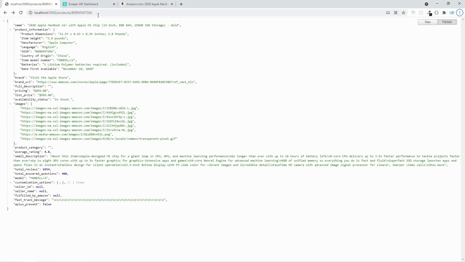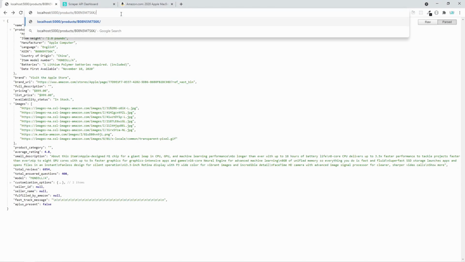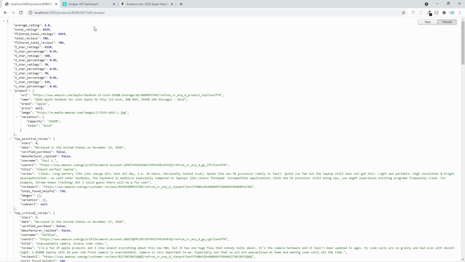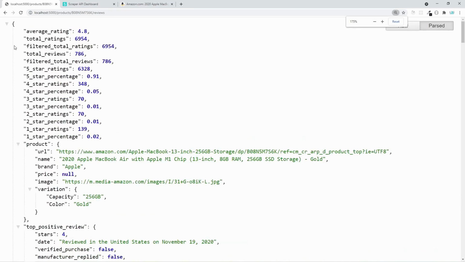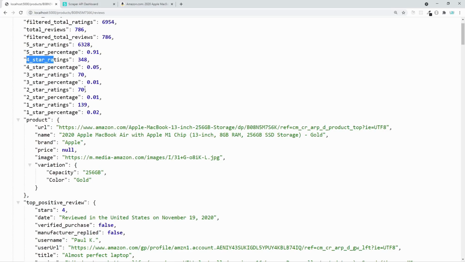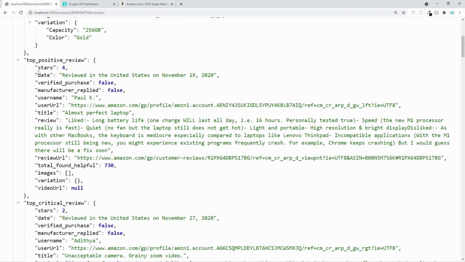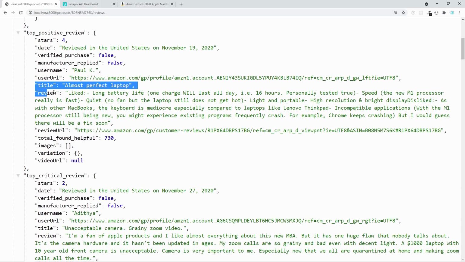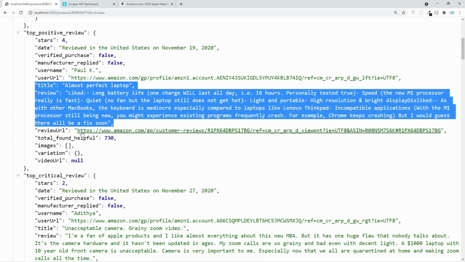Let's check it out. To go to this route, we can simply add /reviews onto our URL bar. And let's wait a few seconds and check it out. It took just a bit because there are a lot of reviews to parse, but in here we have detailed information about the reviews, how many 5-star ratings, how many 4-star ratings, and so on. And we can also see the top positive reviews, how many stars, the date of the review, and finally the entire title and the review data.